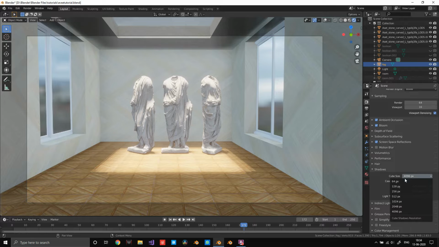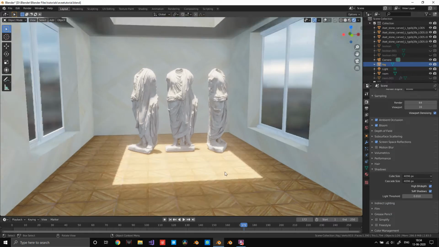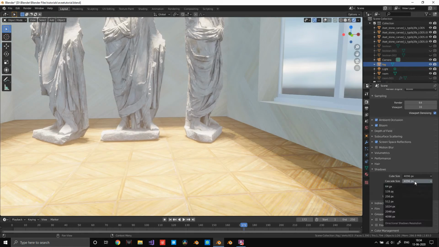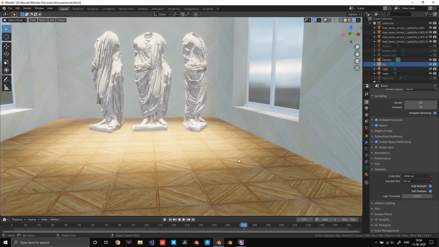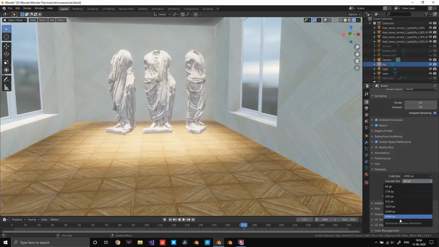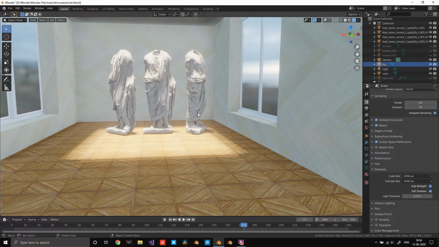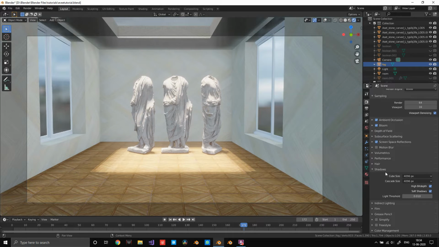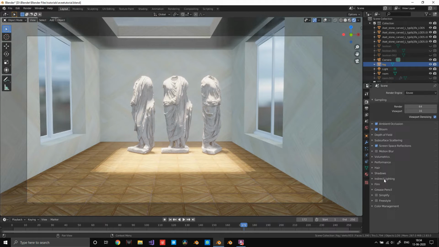If you want, you can increase the cube size and cascade size. What this will do is remove the jagged effect that you would expect when you have something like this, right? It will make it more accurate, but that's all up to you. And then we have indirect lighting.